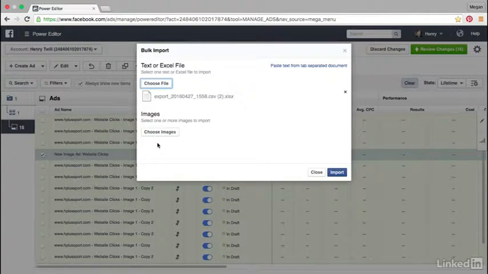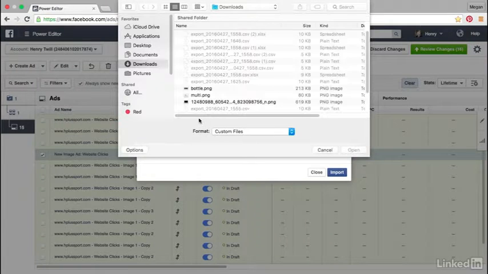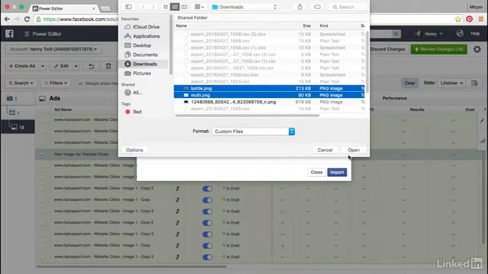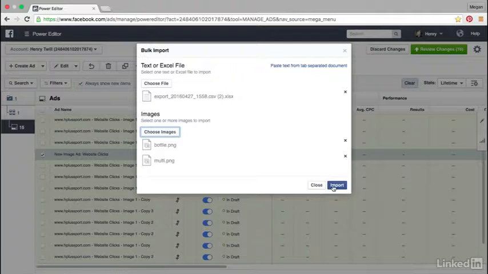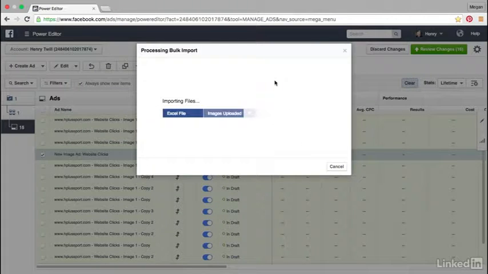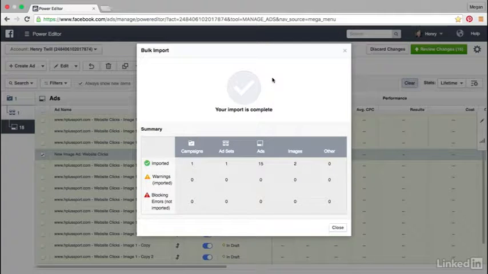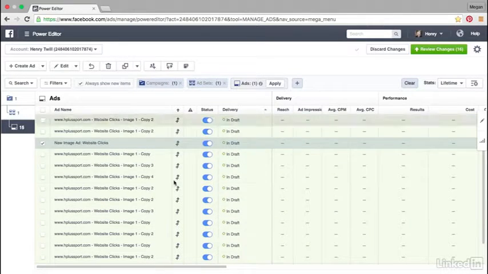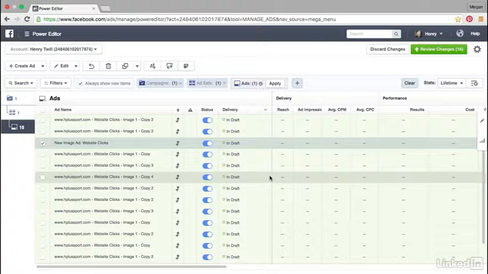Now we can select either the individual image files, or if we have multiple image files, we can first create a zip and then select the zip file to upload it. In this case, I only have two images, so I'll go ahead and select individual files. Now, Power Editor will be importing the information. So there you have it. Those new images have been uploaded to the corresponding ads. Let's take a look.